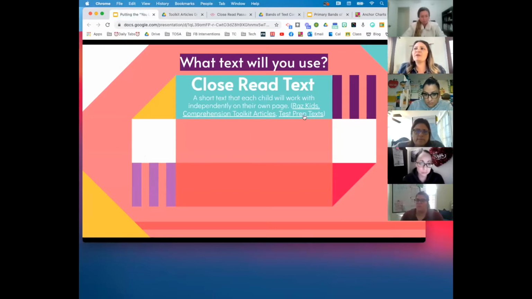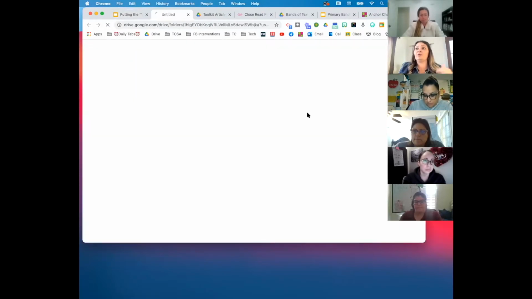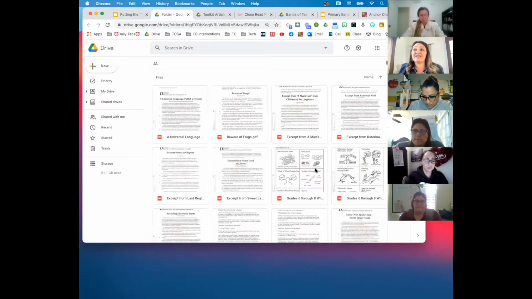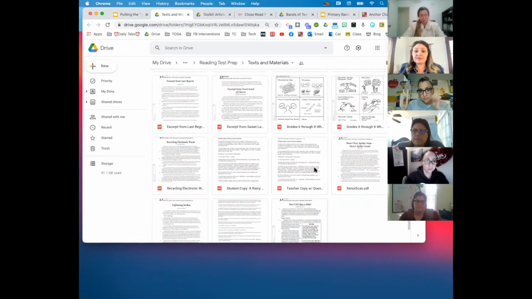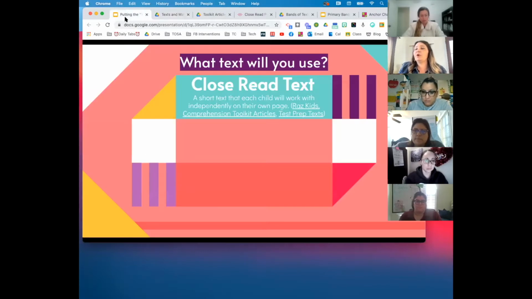And then the last one would be thinking about even those test prep texts, the test prep texts that come along with our unit. As we're going into our test prep unit, it would make a lot of sense to be doing our small groups with these texts. And they're typically a couple pages.